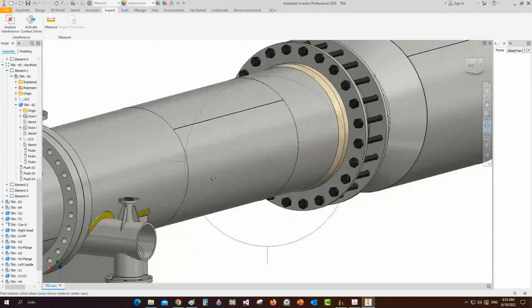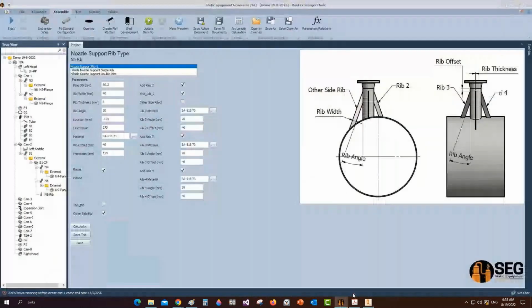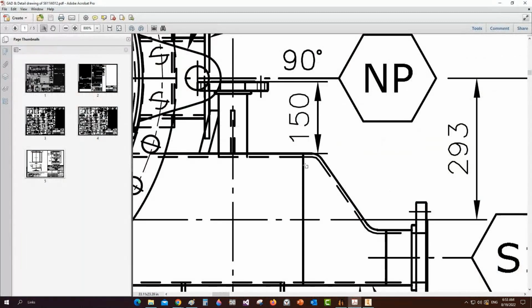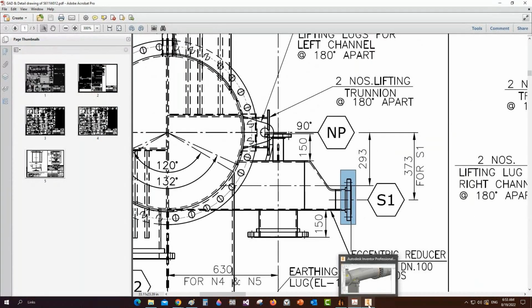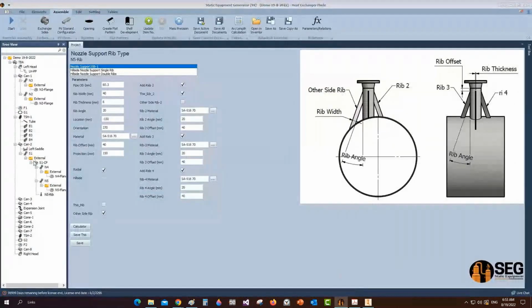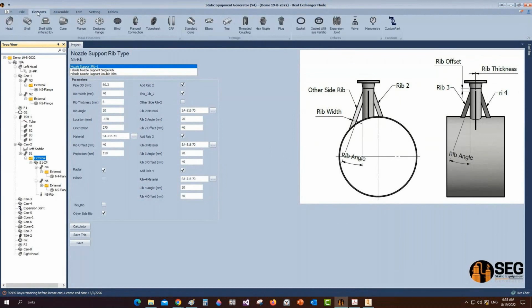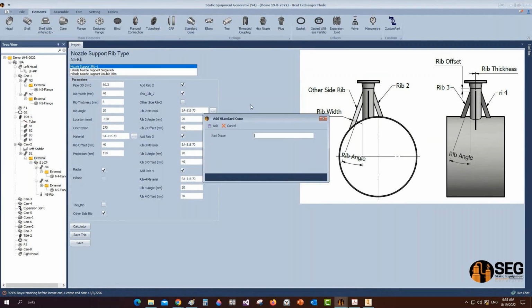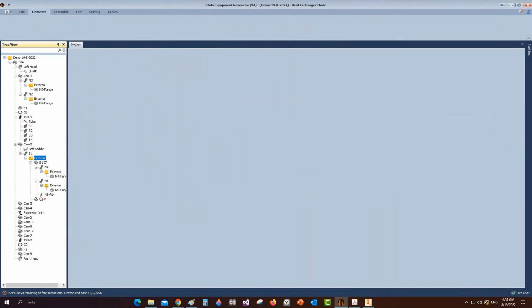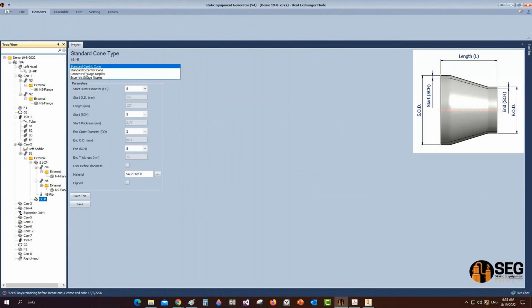Okay, now let's add the other elements, which is the eccentric cone, pipe, and another slip-on flange. So from here, let's select the external connection point of the nozzle in S1. And from fittings, let's select standard cone, which is standard fitting, and select eccentric reducer. And from here, let's select standard eccentric reducer.